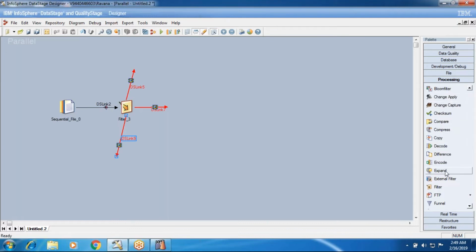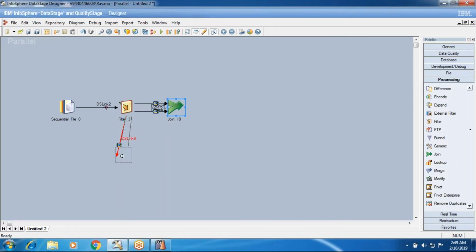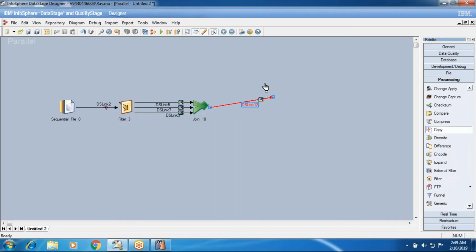I want to make a join. I'm just designing one sample job. It doesn't have any meaning, but just to talk about one concept, I'm just discussing this.